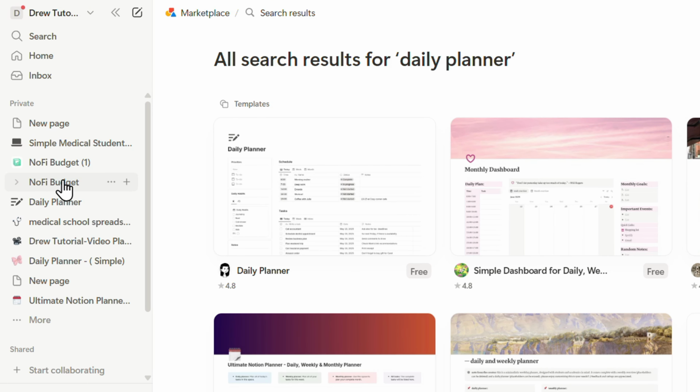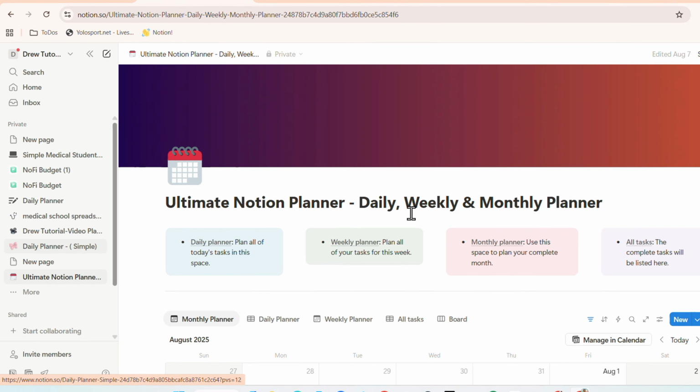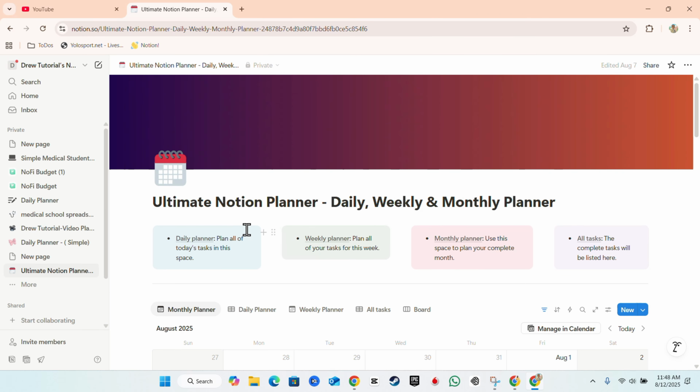What I'm going to do is show you. I have two different pages here. I'm going to choose two random pages that I have on the left side and show you how I would actually do that. So this is, for example, the ultimate daily planner. And I also have, for example, a simple planner.